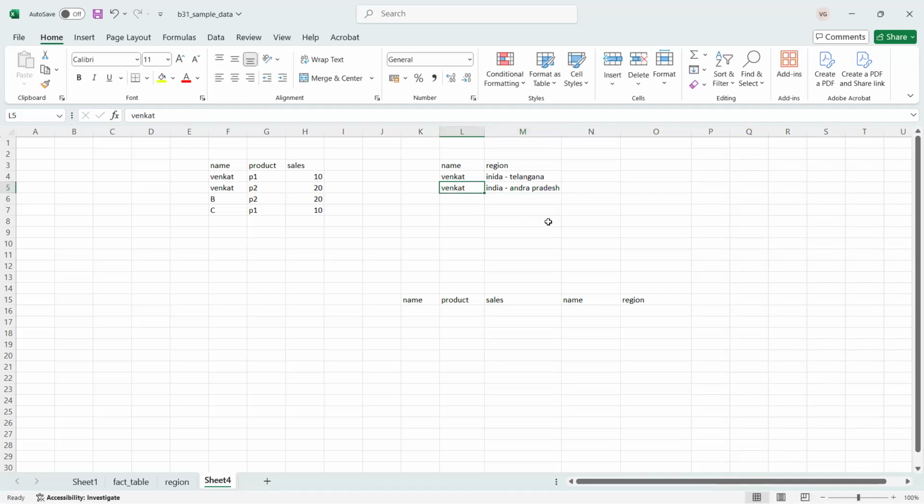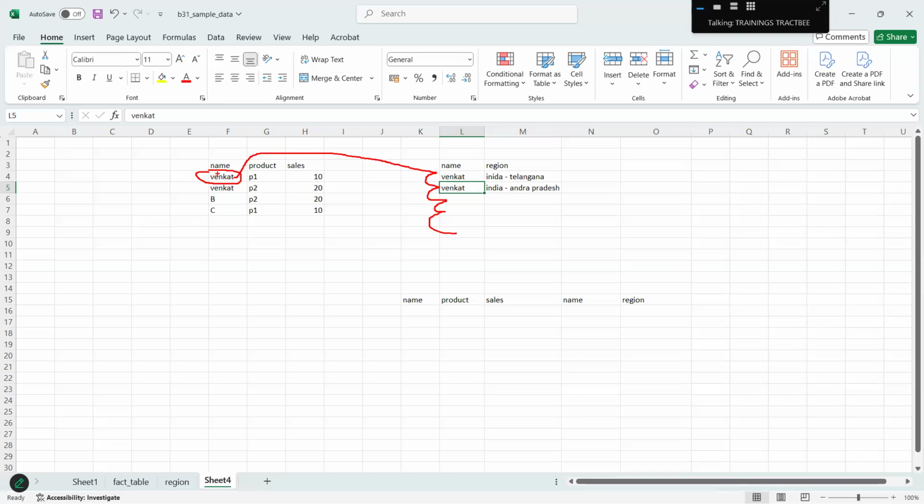Now what will happen in the joins? Tableau first goes to the first record. It will compare whether this name exists in all the records or not, so it will compare this name with all the records here. How many records are matching in the right table? Two records. For one record in the left table, two records are matching in the right table, that is, in the dimension table. So Tableau will bring these two records into the output, corresponding to this one record.